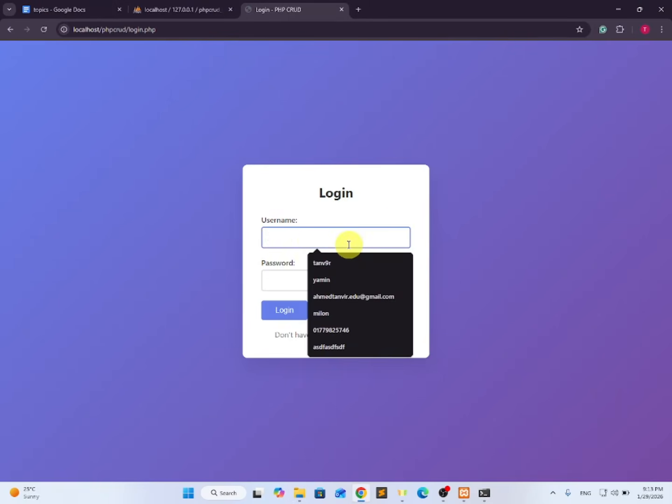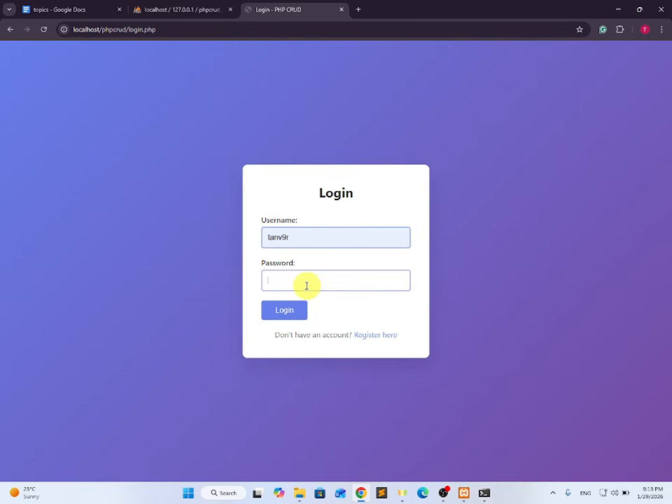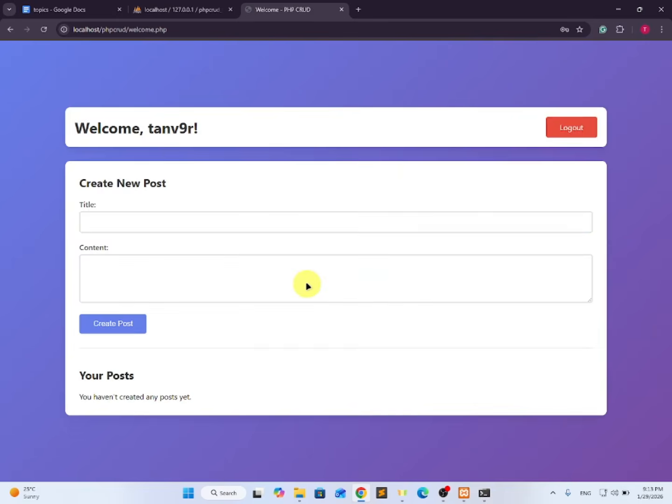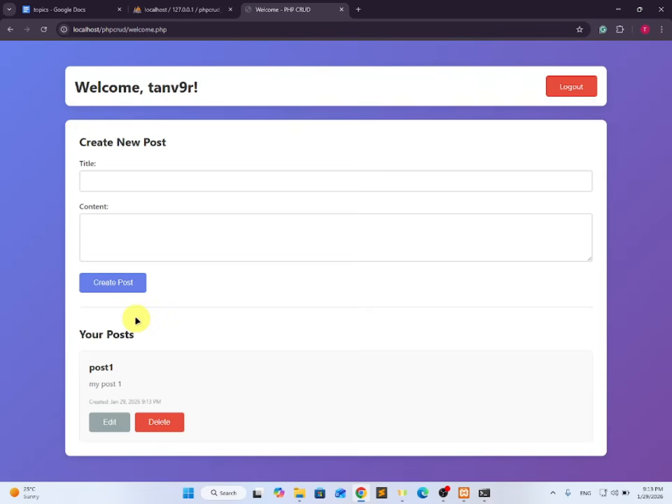Now let's go for the CRUD. For the CRUD, we need to log in to our account first. Let's say I want to log into my account. Here we are going to create a new post, and let's say I want to say here post one. Then the content will be my post one. I'll click here, create post, and here you can see this is my post one. Now we have edit and delete.